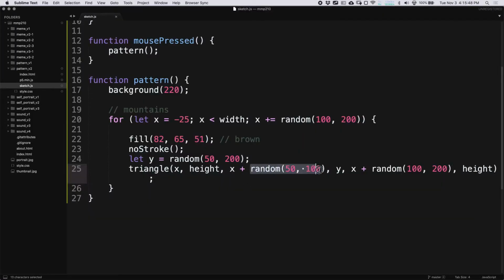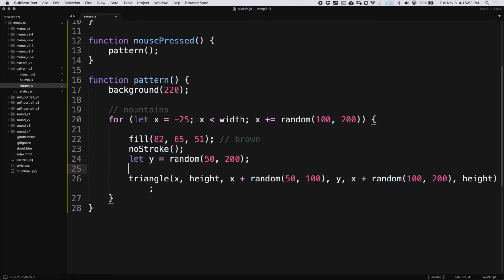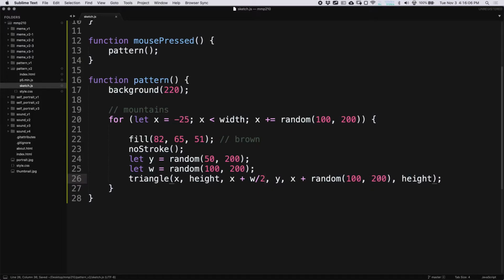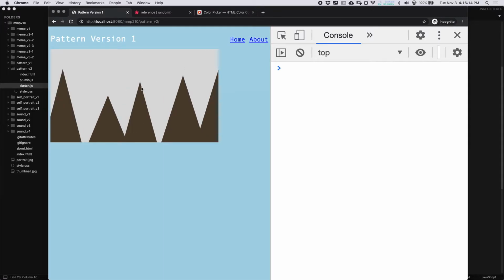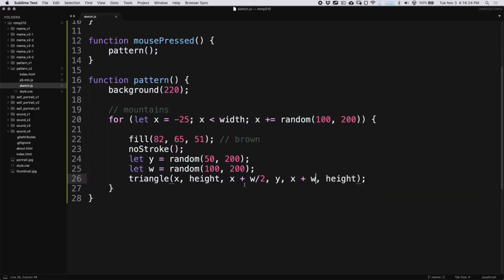Well, instead of using two different random numbers, we can use one random number and then divide by half to get our values. So let's get w for the width and say that's random between 100 and 200. And then instead of adding two random numbers, we can add width over 2 to our middle point and width to our third point. So now the middle point will be halfway between the starting point and the ending point. Again, we get a little bit more evenness here.